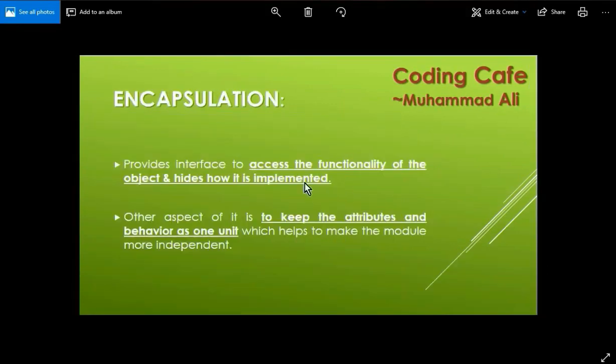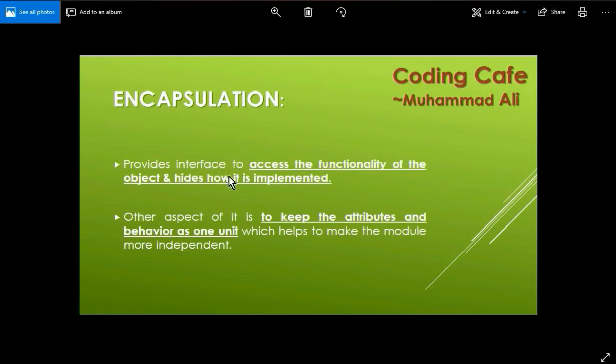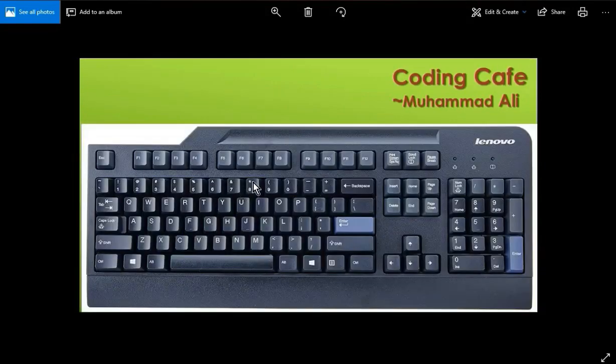So there are two important points which I discussed till now. Encapsulation basically provides an interface to access the functionality of the object and hides how it is implemented. So let's first understand this first point through a real world example. Let's take an example of a keyboard. Consider a keyboard. Let's say you press this key A. You know that when you press A, it will be printed on the screen. You don't know how it is implemented. You just have a set of keys as a part of a keyboard interface exposed to you, but its implementation is hidden from you. This is encapsulation.